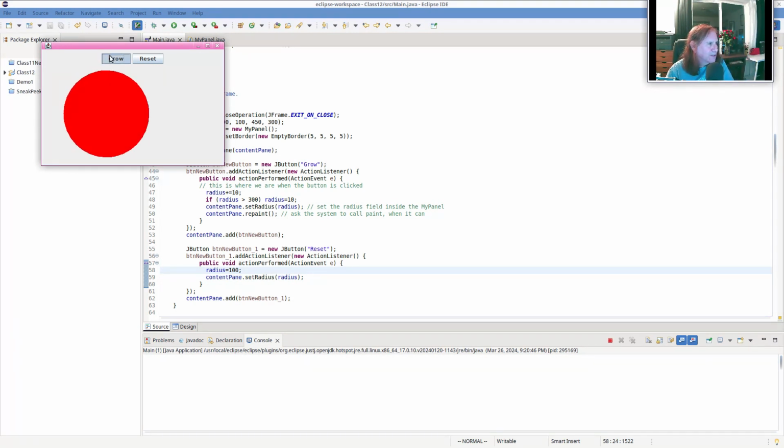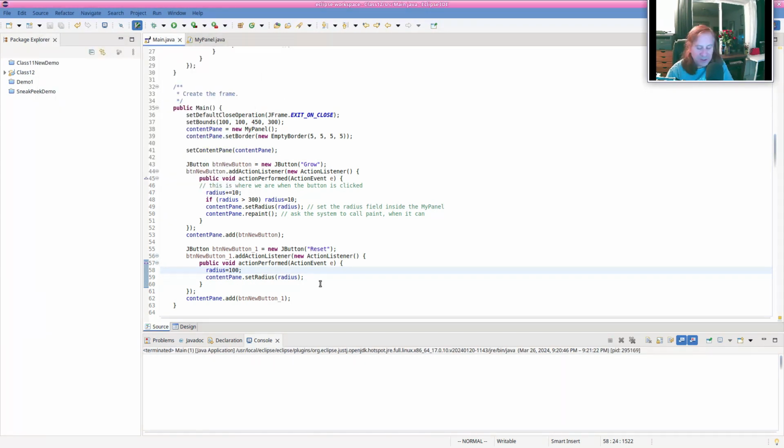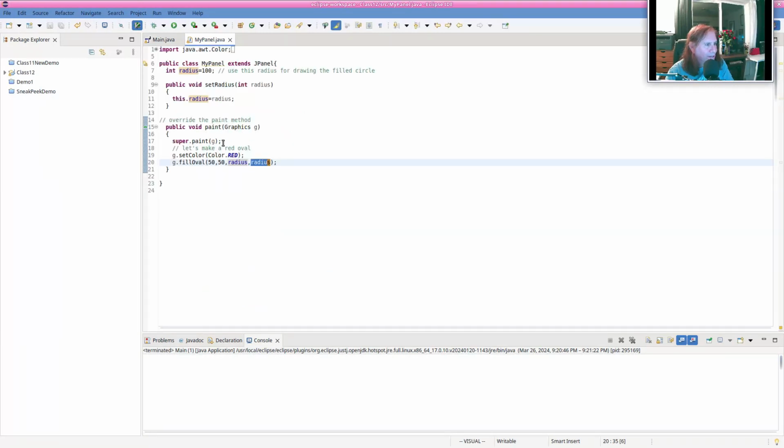So let's make our circle large again. Let's hit the reset button. Nothing seems to be happening, but watch what happens if I resize my window. The circle goes back to the true size, 100 by 100. So what's going on here? It's very simple, but it's a really easy thing to overlook. I've changed the radius to 100. I've reset the radius inside my panel, but that does not cause it to draw the circle.